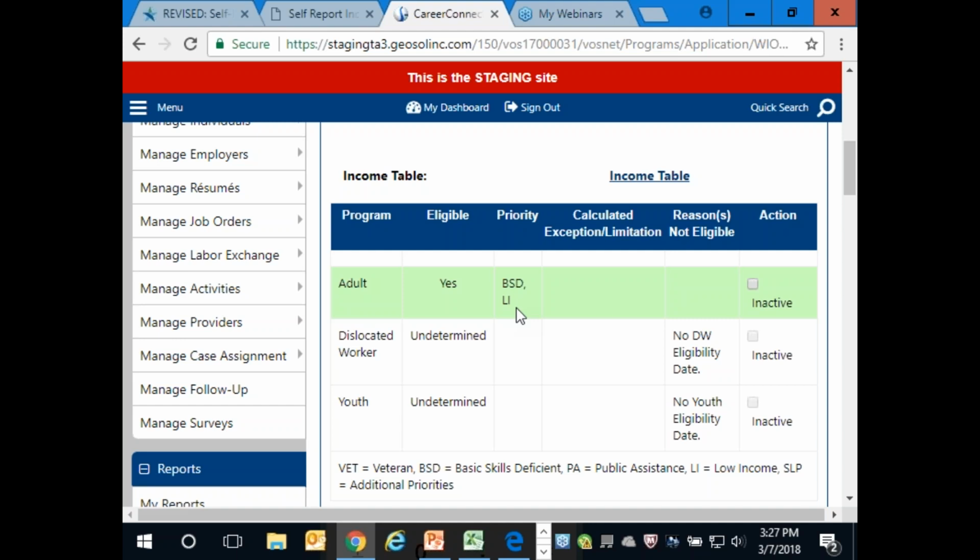It is about the federal reporting, but it's also about priority of service, which obviously they already get by being basic skills deficient. But you're basically saying whether or not they got priority of service, they are also low income, so that's why you have to do this. And it's a little bit different under WIOA. This is also different from what you've been used to doing before.